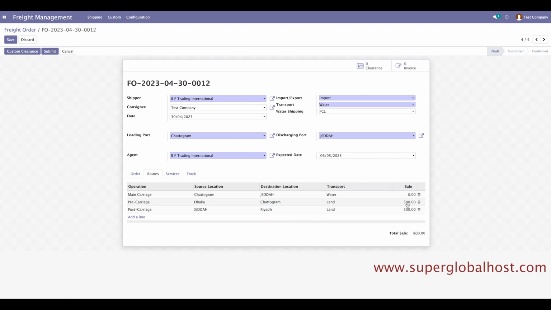For example, there is 300, this is for pre-carriage, and post-carriage is 500. So those you can add, because you also need to pay for those, right? So when you give this payment, you also need to take this payment from your customer. So I just save this one.